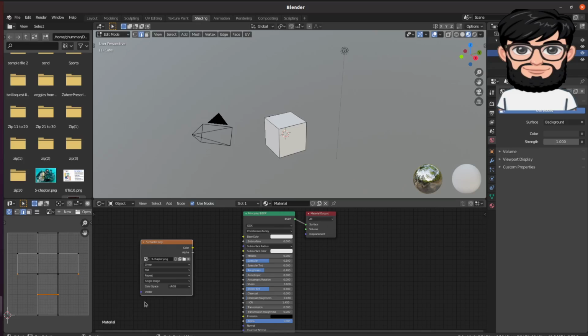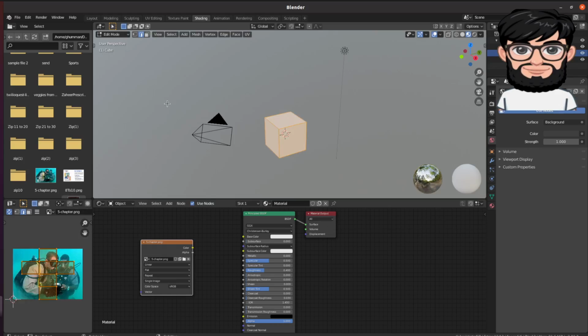Once you bring in an image, we want to select all of it. So what I just did is click A in order to select everything, the complete object. Now you would notice that the UV editor is showing us how it's going to unwrap the image on the box, and how this one is going to look.